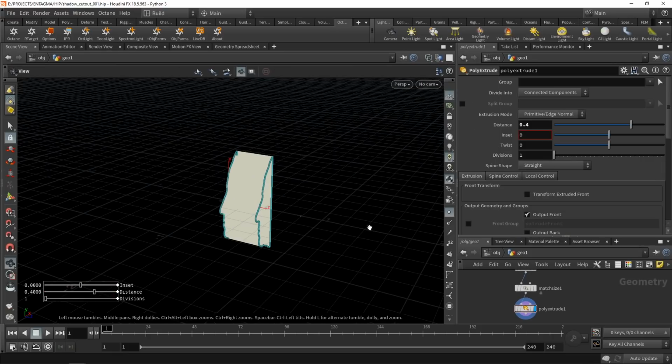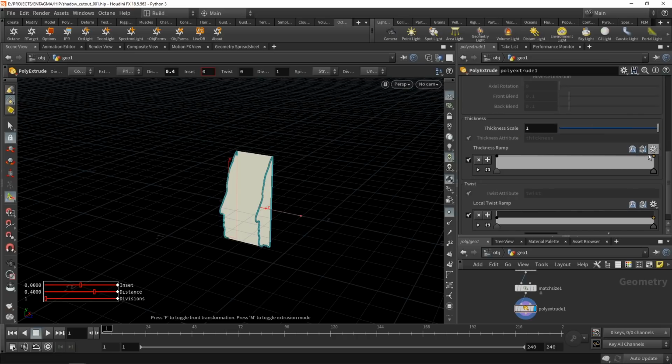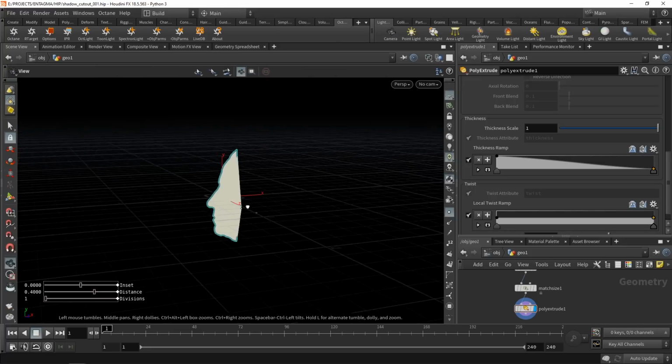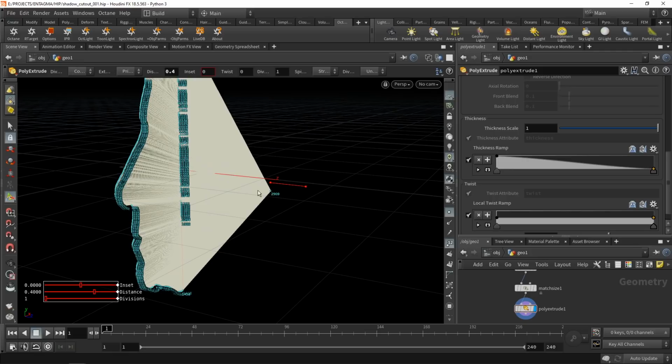And then what I want to do is take all these points and collapse them onto a single point by going to the spine control tab here and then taking that second point of the thickness ramp and just dragging it down to 0. So all these extruded points here collapse onto one position. However, those are still a bunch of points here. So that's not a single point here, but close to 1500 points.